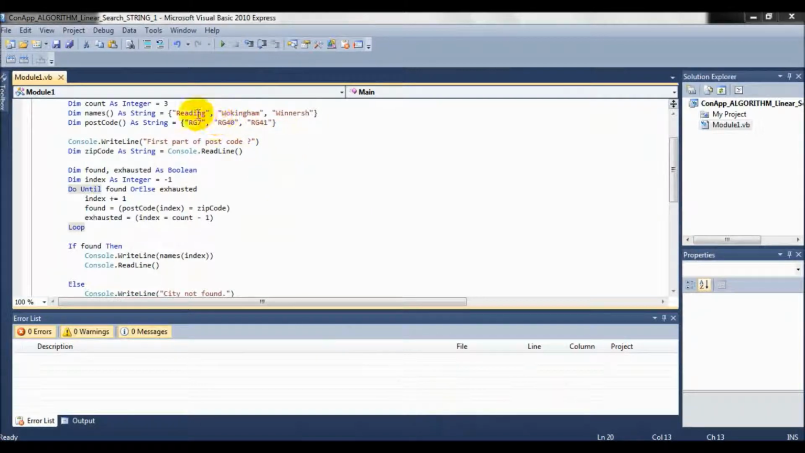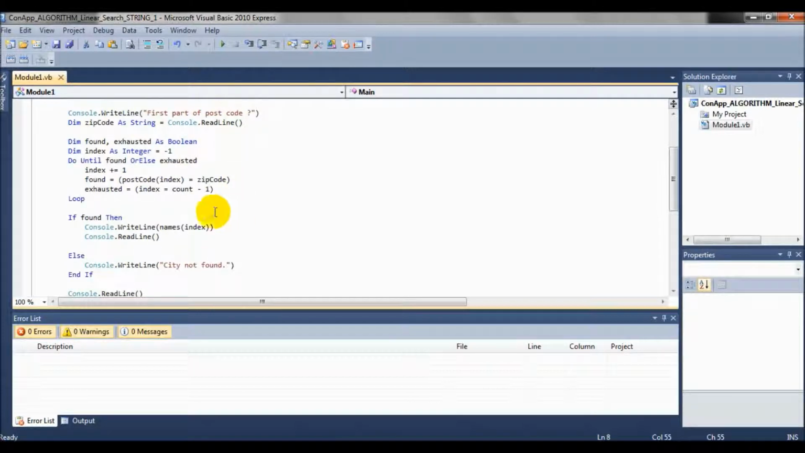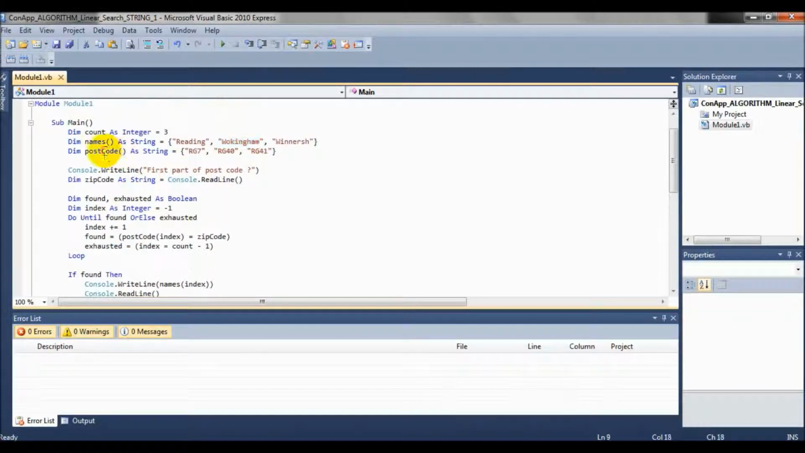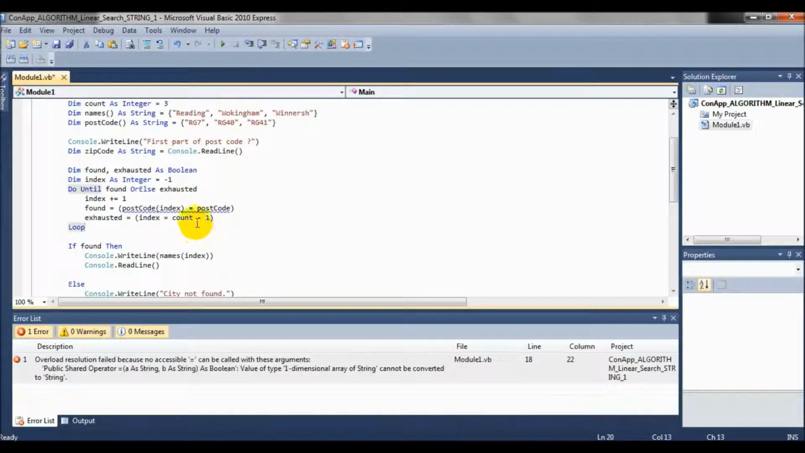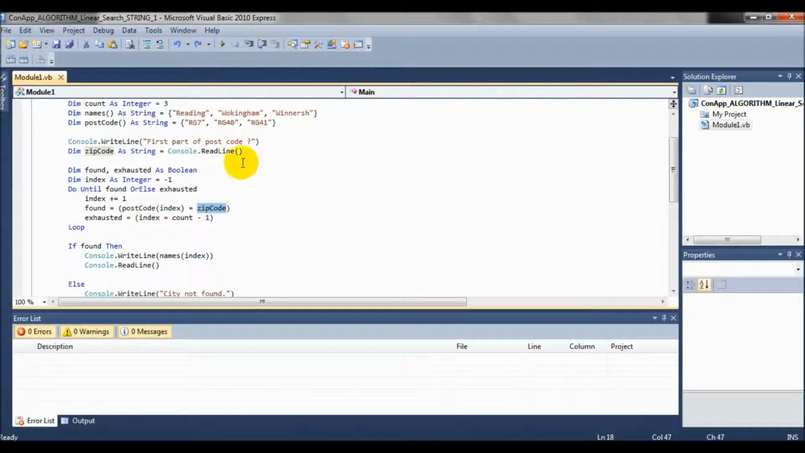Okay, so RG40 is in position 1. So actually it's finding position 1 in our names array. Should be Wokingham. Okay, so if we found it, we're going to return the postcode index and we're going to equal the zip code index. Big mistake there. It's not zip code, it's postcode. And whoops. And another mistake.